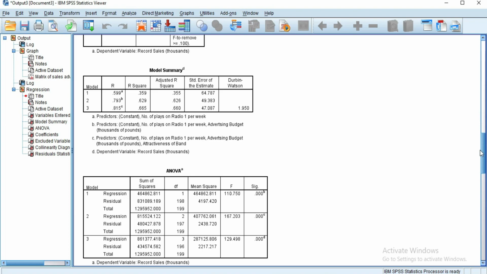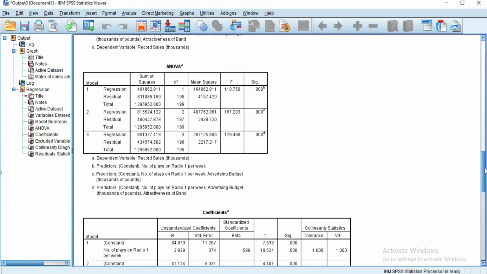And now the next table is testing the significance of the model. So each model has been tested here under the one-way analysis of variance. So for the first model, the p-value is less than 0.05, and the same is the case with the second and the third. So all these three models are significant.